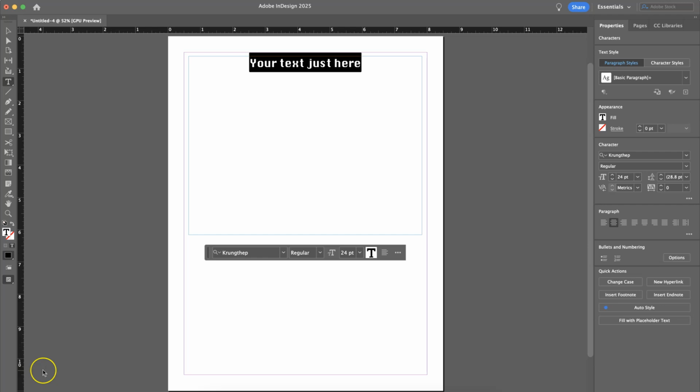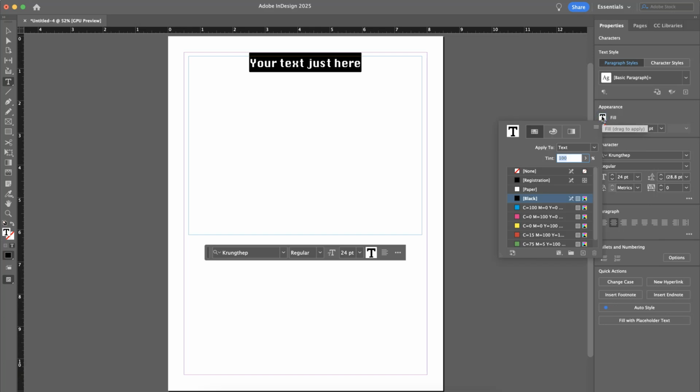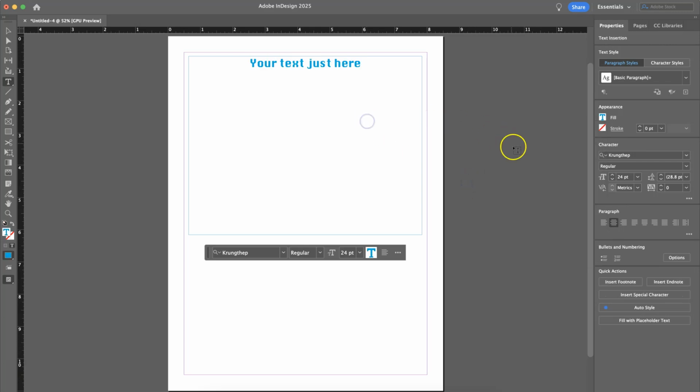And if you want to change the color of the text, we can simply come to fill just here, and then we can choose the color that we want. For this example, let's just go with this one just here. But nonetheless, that's just how simple it is to add text here in InDesign.